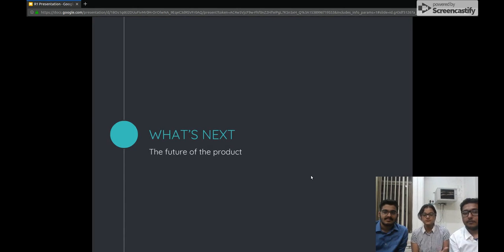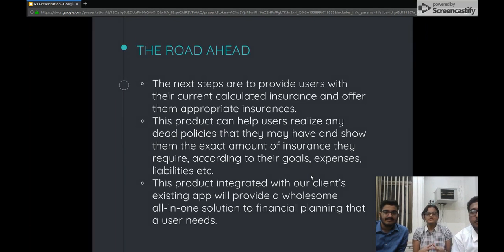What's next? Now we're going to talk about what the future of this product is, because this is just R1, and there's still R2 left. The next steps that we hope to complete by R2 are to provide the user with the current calculated insurance and offer them appropriate policies from the companies that our client's company has partnered up with.